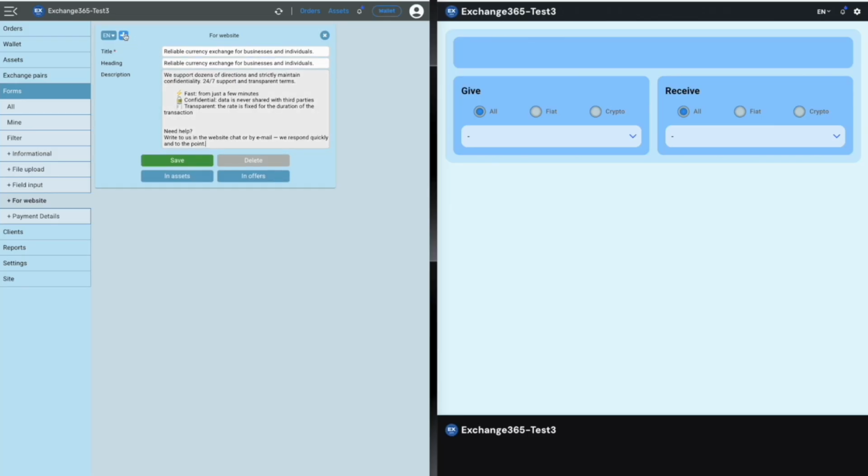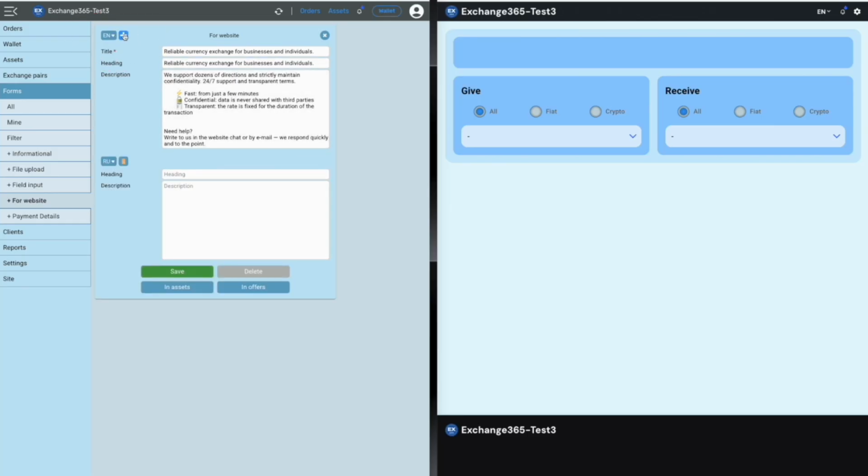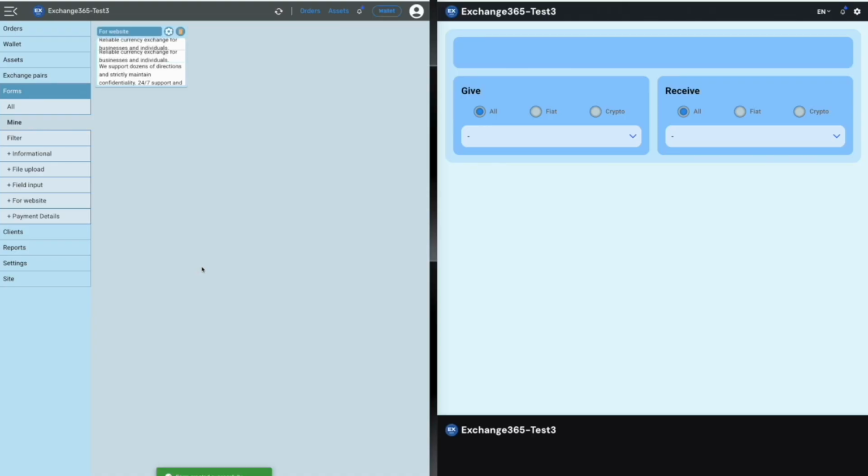Click Add Language. A new empty form appears below. Choose another language for the new form and fill it in the same way. You can add up to 10 different languages. Save the form. Now let's insert our form into the site.